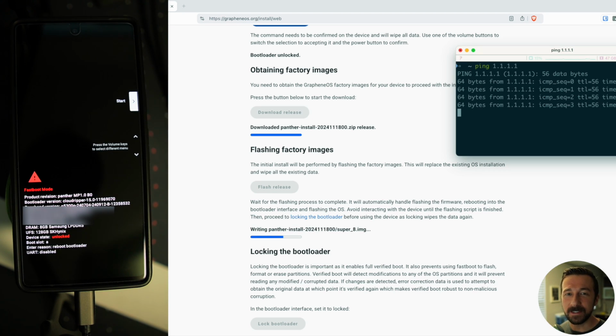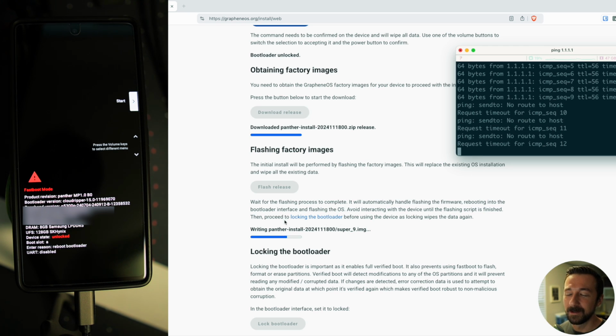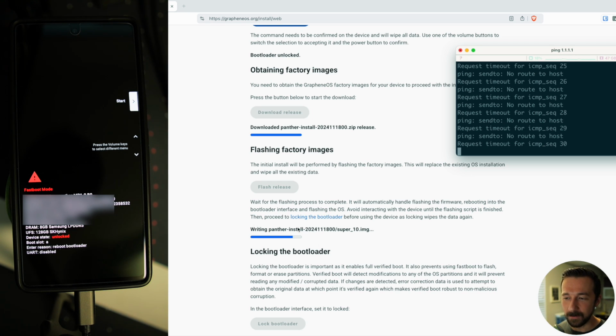I know another concern is, what if I lose internet connection during the installation? So let me go ahead and turn off my Wi-Fi on my laptop. And as we can see here, well, internet's gone. Installation is still continuing because the installation does not actually require an internet connection. Once you actually obtain the factory image in the previous step, you can continue without internet and you will be just fine. So as we can see here, we're further along in the process.